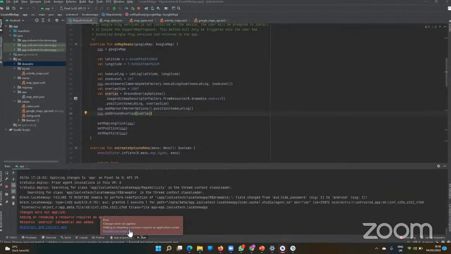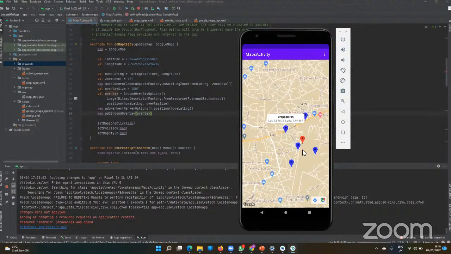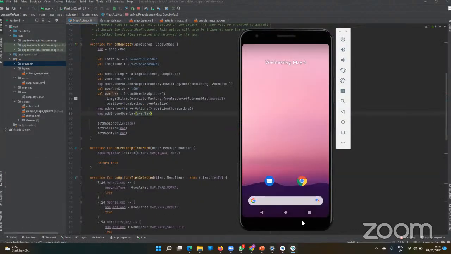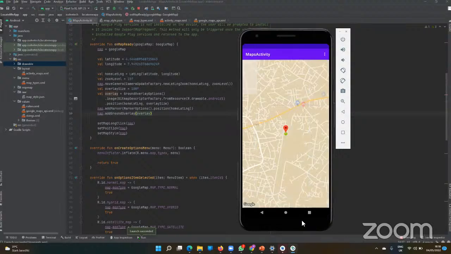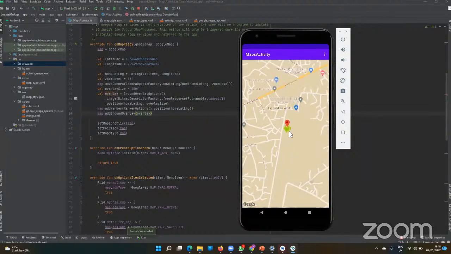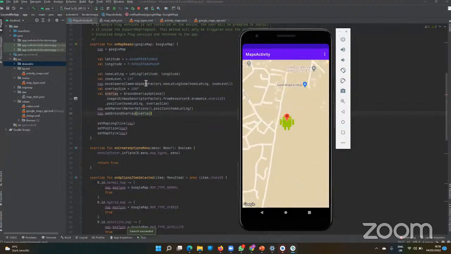So let's reinstall and restart. Let's see what we have right now. Okay, so you can see we actually have an overlay, though it's small, but you see we have an overlay.